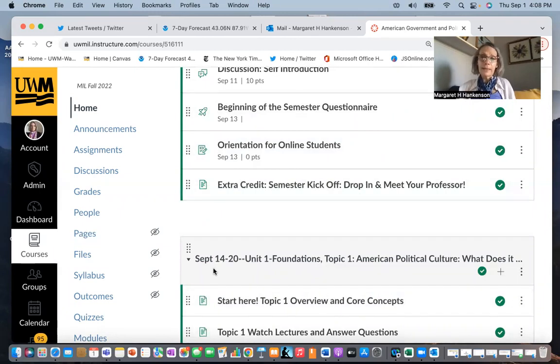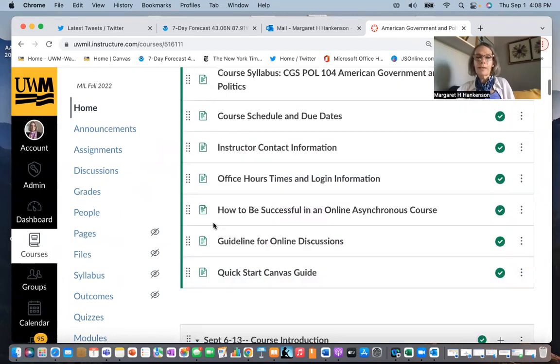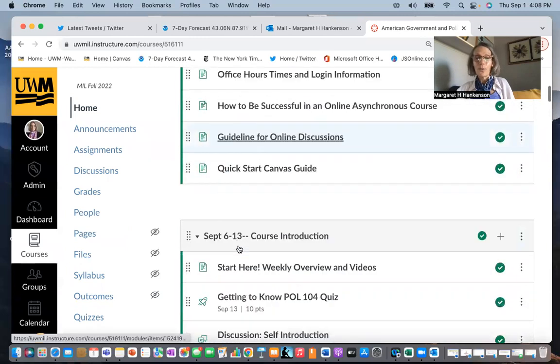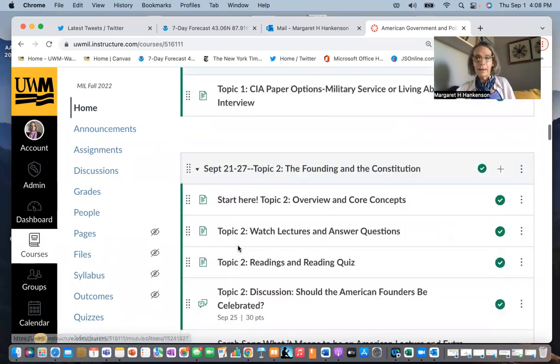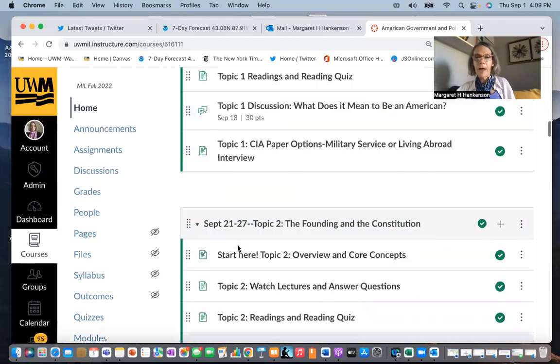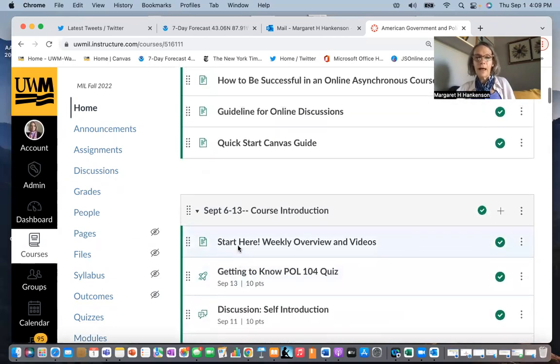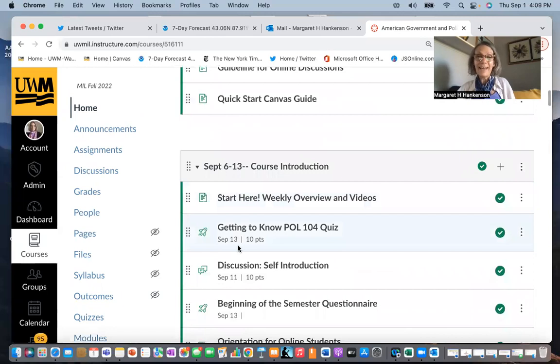Now, when you start at the beginning of the semester, all you'll be able to see is this first module with the syllabus and the weekly calendar, and then the week of September 6th through the 13th. The rest of the Canvas site is made, right? But I don't publish it for students. Each week gets published on Wednesday at 12 a.m. Okay, sometimes a little bit earlier, depending on how my schedule is going.